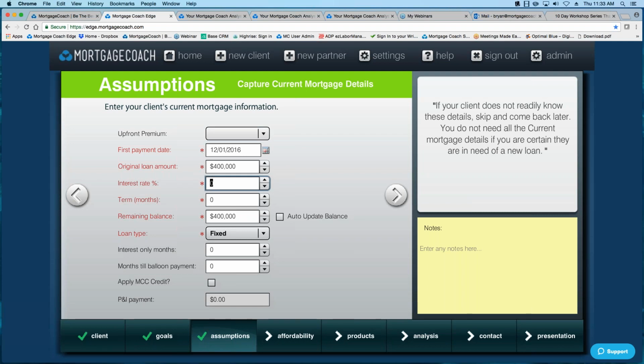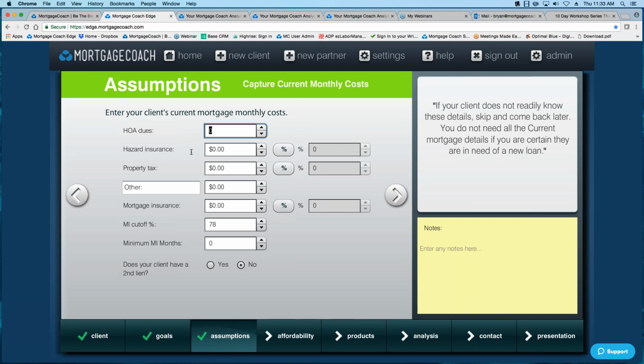I'm going to say that, you know what, they killed it. They got a great rate, let's say 3.875. Their term is 360 months. They've got a 30-year. So now I know where their principal balance is at this moment in time. I can see their PI payment there. I'll go ahead and put in their taxes and insurance. I'll just put in some figures.